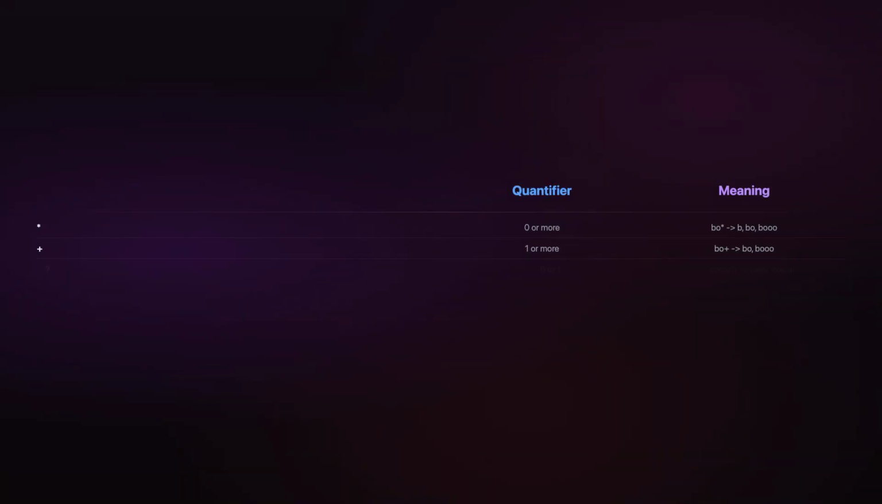Quantifiers control how many times a pattern repeats. Star means 0 or more, plus means 1 or more, and question mark means 0 or 1. Curly braces let you specify exact counts like 3 or a range like 2 to 4.